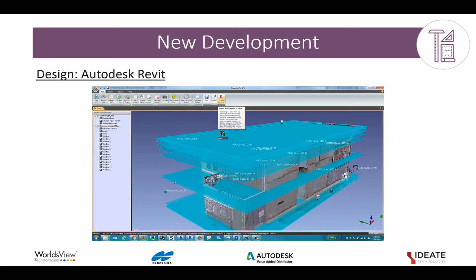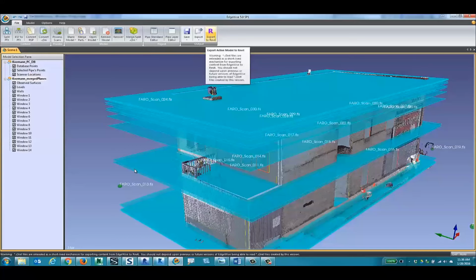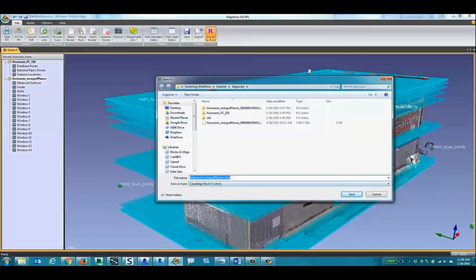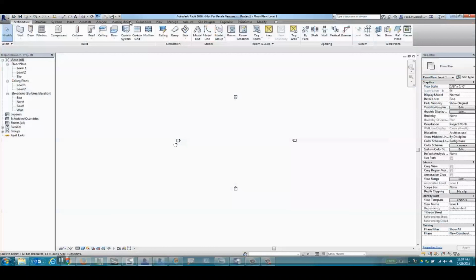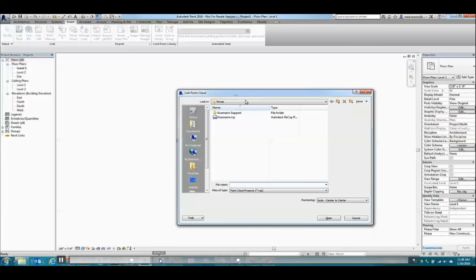So here, as you can see, the last piece of our process is the design part, where we are moving from laser scan to Revit. And you can see, for example, we have done some laser scan, and we can, as you can see in this example, extract automatically from Edgewise, then move to Revit, and of course, load the project that was created by Edgewise directly into Revit.